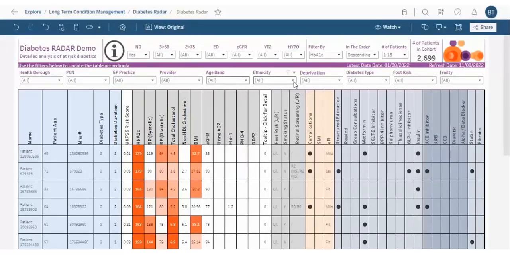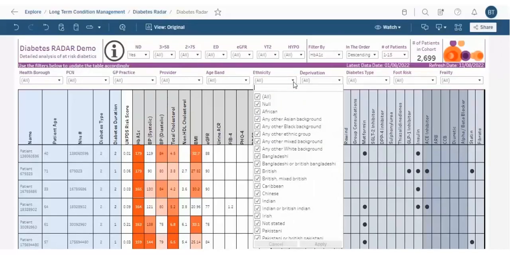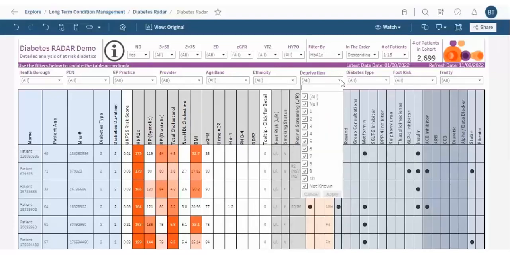The Ethnicity filter allows a user to filter patients based on their ethnic category. This is based on coded data within primary care. The Deprivation filter enables the user to select the deprivation scale they are most interested in, 1 being the most deprived and 10 being the least deprived.